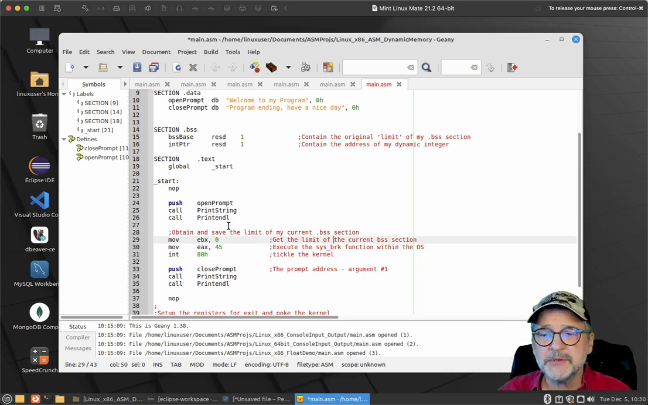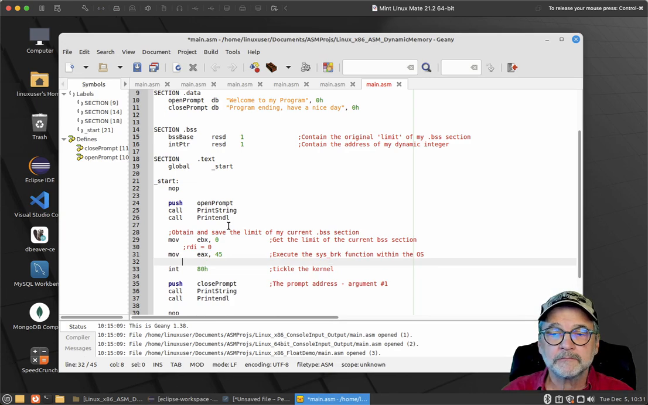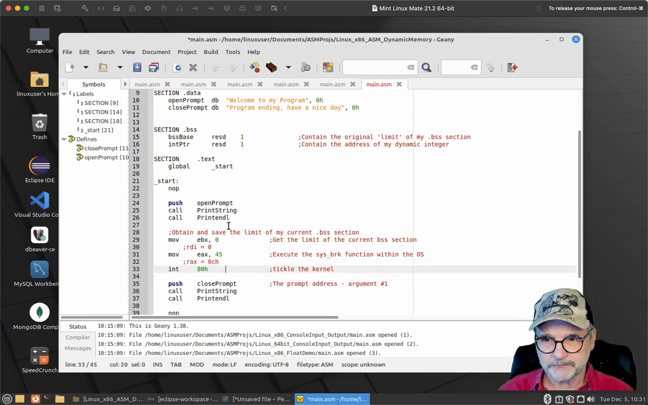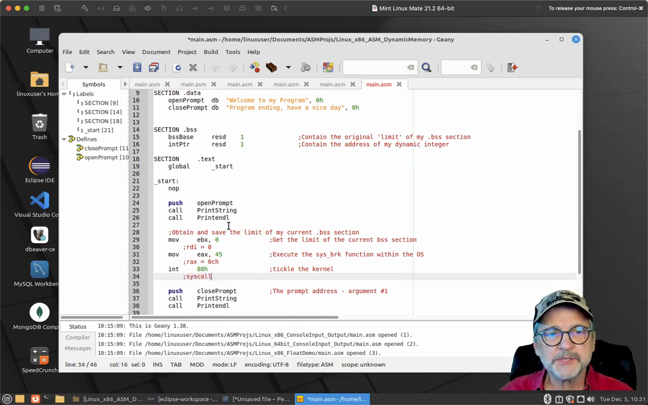Now, how would you do this in 64-bit? In 64-bit, you would say RDI is equal to 0, and then RAX is equal to 0CH, which C is, what is that? A is 10, 11, 12, that's 12. So that's what you would do in 64-bit. And then instead of interrupt 80H, you would say syscall. So that's the 64-bit.